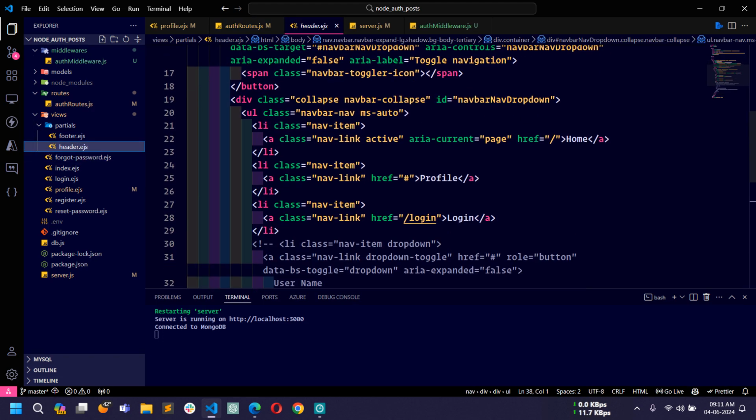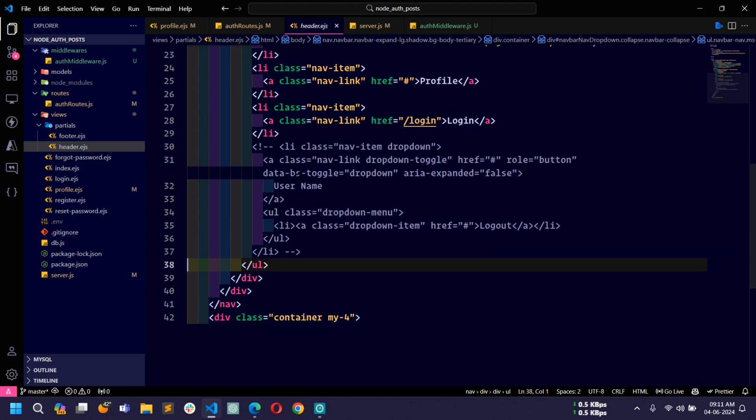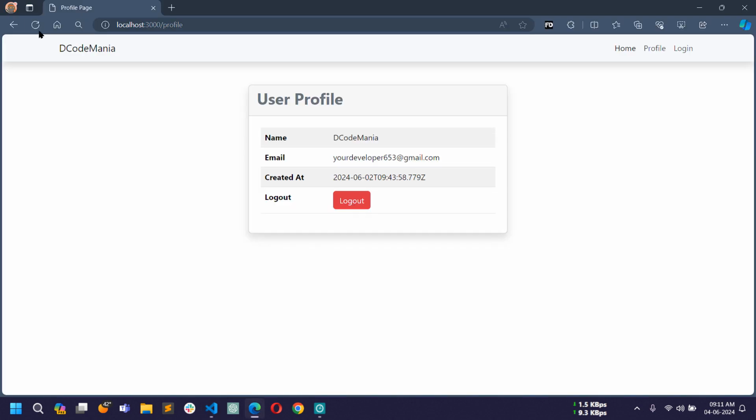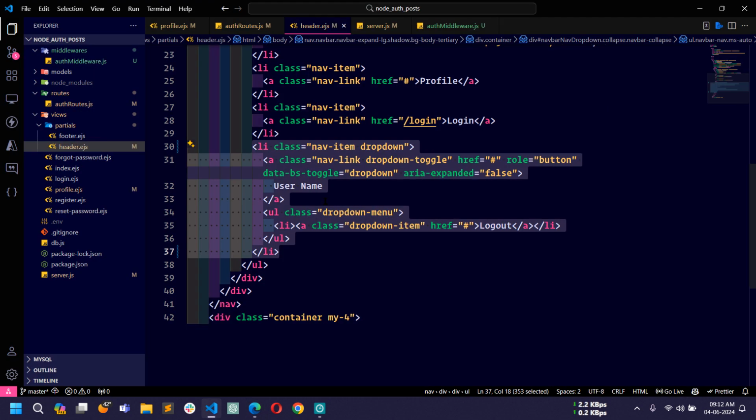Now here you can see, let me close this terminal. There is some commented code. If I uncomment it and reload, then you can see there is a drop down, but this username is static, so we will make this dynamic.